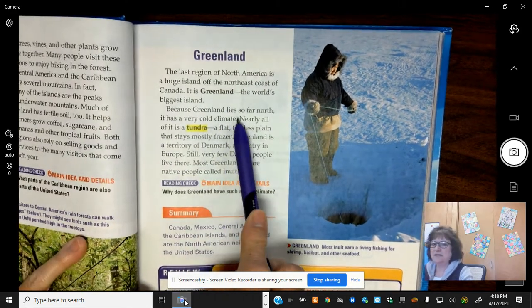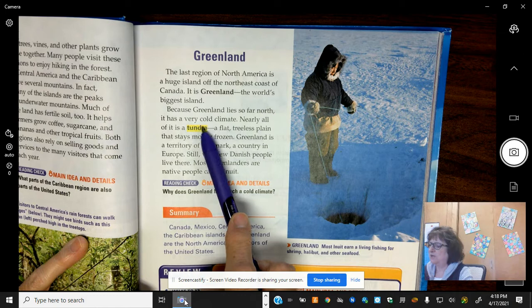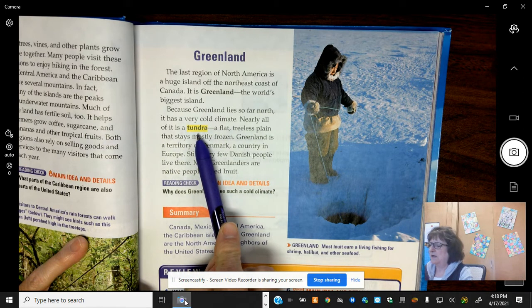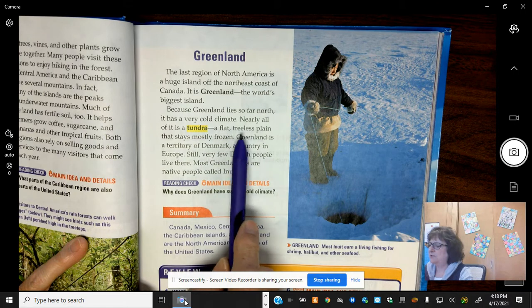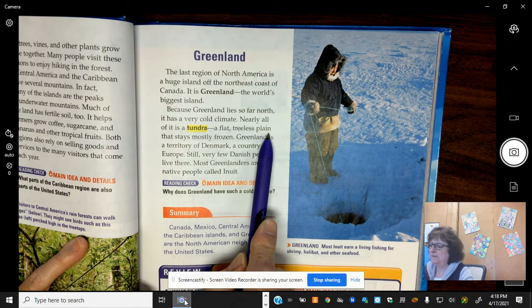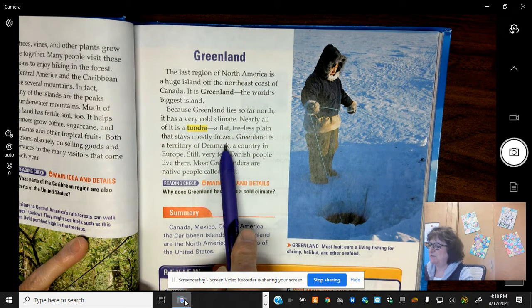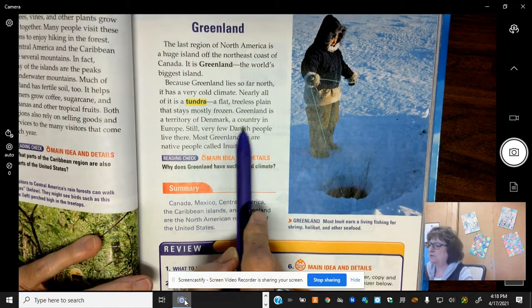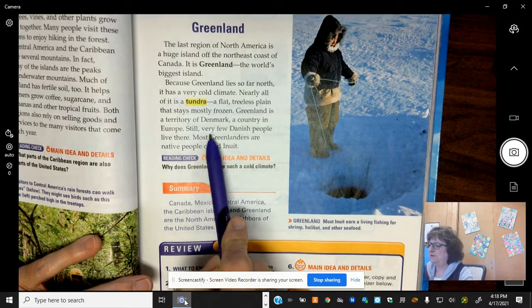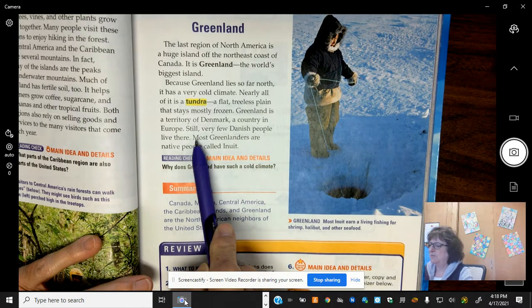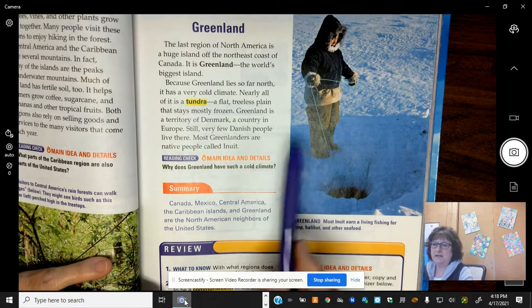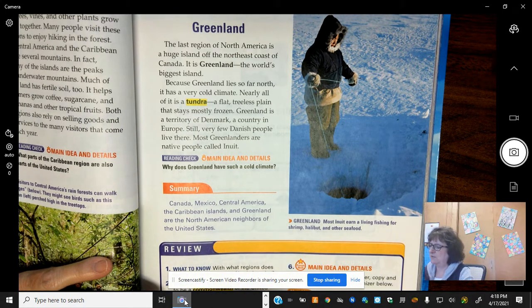Because Greenland lies so far north, it has a very cold climate. Nearly all of it is tundra. A tundra is a flat, treeless plain that stays mostly frozen. Greenland is a territory of Denmark, a country in Europe. Still, very few Danish people live there. Most Greenlanders are native people called Inuit, like the Native American tribe, the Inuits.